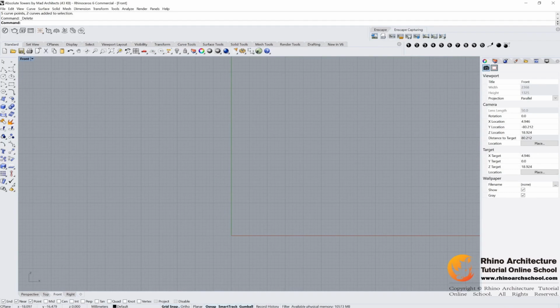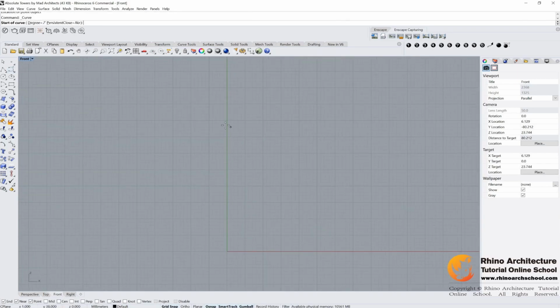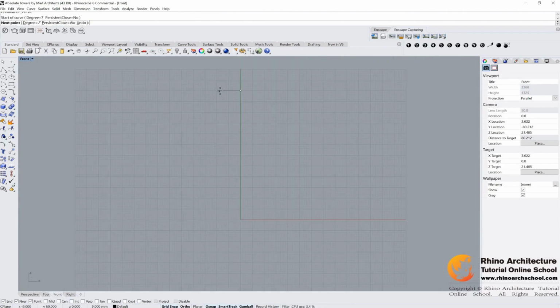Turn on your grid snap and turn off the other snaps. Check your points: turn on end, near, point, and close, and turn off center. Choose the curve line and find a point. Draw it in geometry. I hold the shift key on my keyboard. Draw it like this.